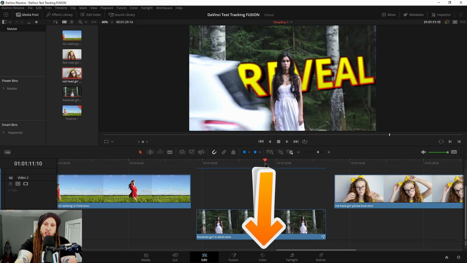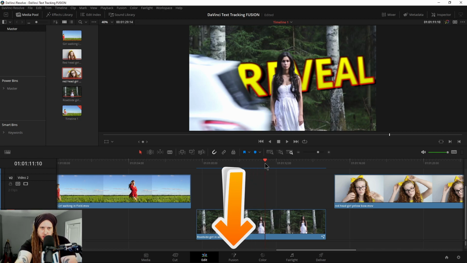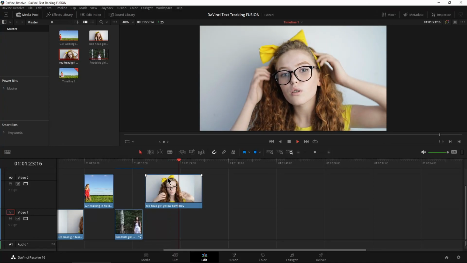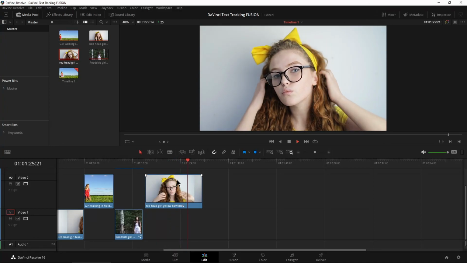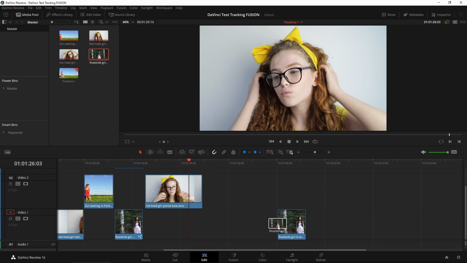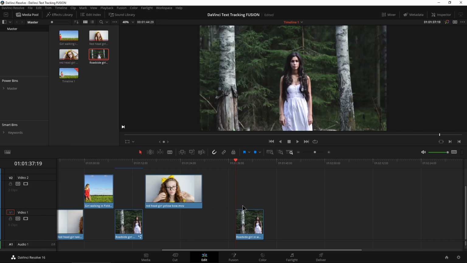All right, so we're gonna do this two different ways. First in the color page, and then in Fusion. So let's go ahead and get started here. We're gonna start completely fresh. Let's go ahead and grab our clip right here, throw it down in the timeline wherever you want. We're gonna do the color page method first.